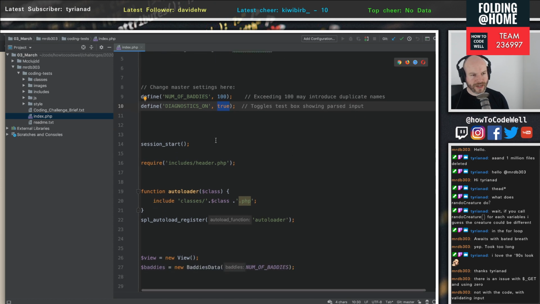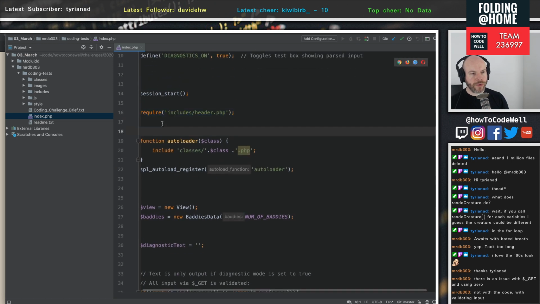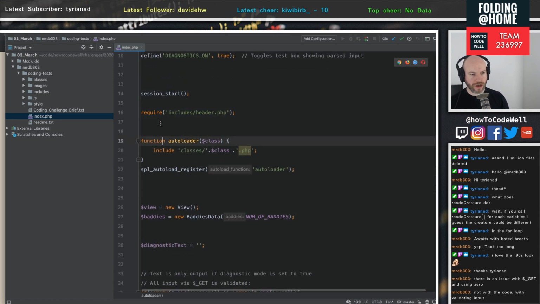Okay, so we're starting a session and we're requiring header. You can get away with that because you're not in a loop, of course. If you were, you would do require once, obviously. So now we've got our own little autoloader. Oh, look at this. How fancy. This is fancy pants stuff. So you've got your own little autoloader that you've registered.